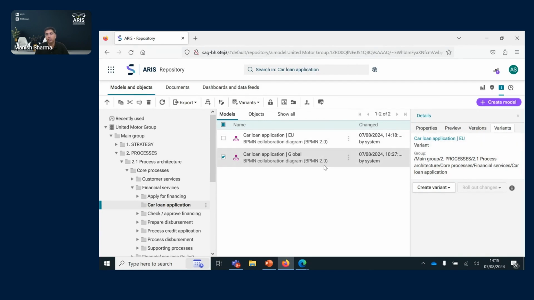So that's how the master and the variant are maintained, and it's good to have this relationship between them because then you have the capability to see how they are different and what's the need for the two to be different. This is one way of creating a variant. You also have a different way of creating a variant.